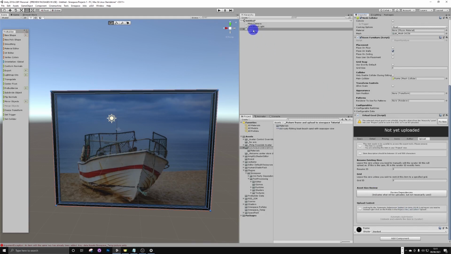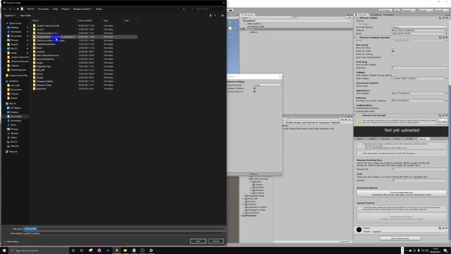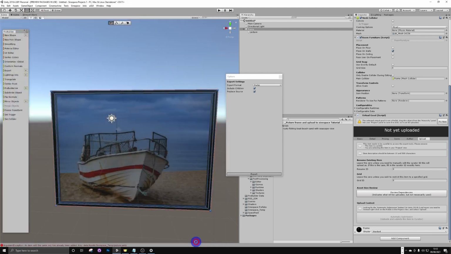Now, because I made this frame in ProBuilder, I need to actually export it using ProBuilder, so it creates a mesh filter, otherwise Sinespace will not understand it, and it will create an error when you try and upload it. So you click on the export plus button, and we want it to be a prefab, we want it to include children, so we click export, and then we want it to go in that folder where we've got our picture. I'm just going to rename it to picture. And then Unity will create the prefab.